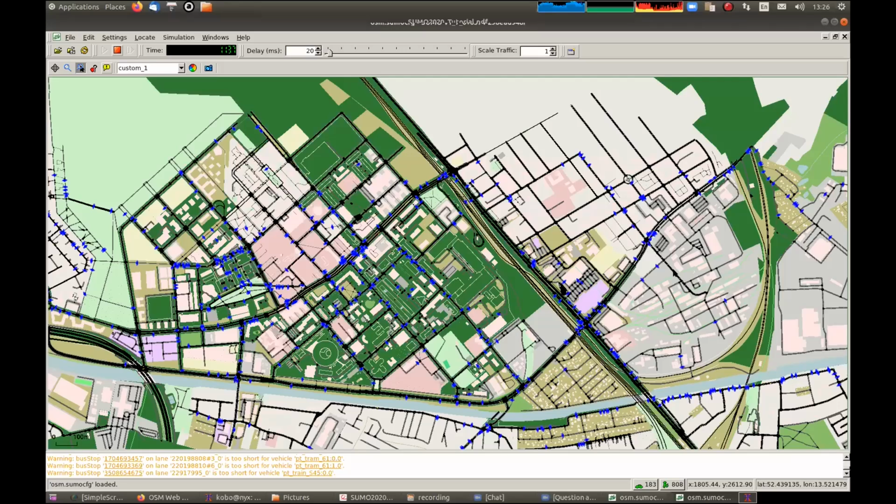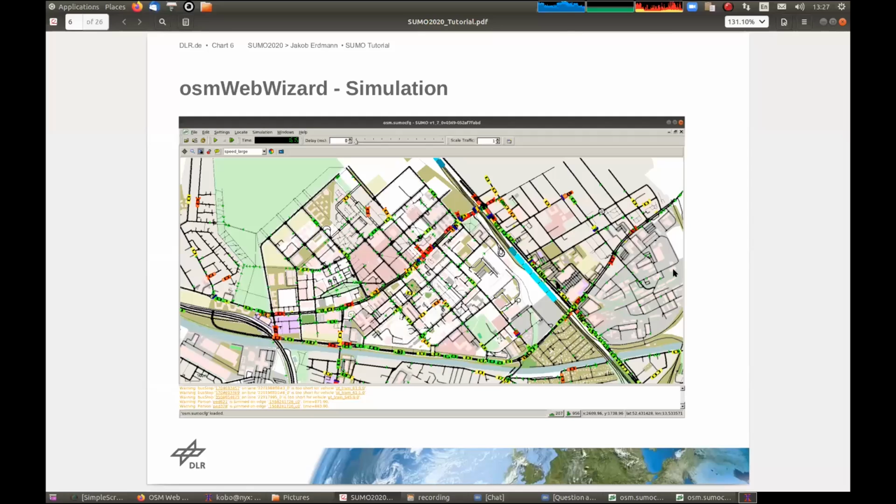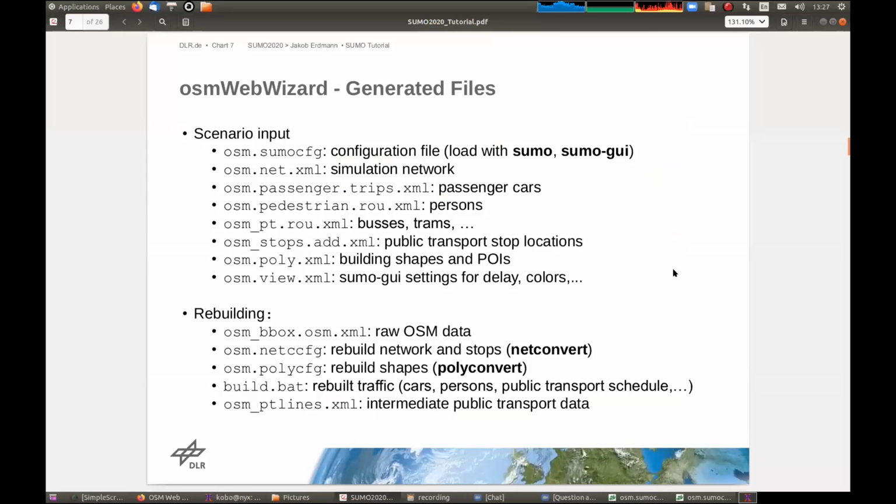So what happened in the background with this wizard? It downloaded, as I said, lots and lots of files and ran a number of programs to process these files and give you the simulation that you're seeing. Now I'll go over all these files.